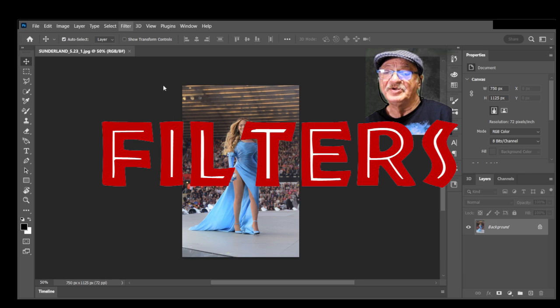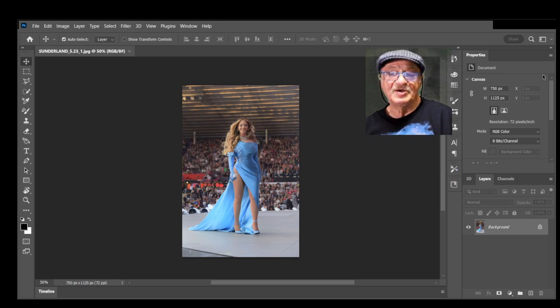Filters are a fun and easy way to apply creative effects to your images. Photoshop comes with a wide variety of filters that you can apply to your images, from simple effects like blurring and sharpening to more complex effects like distortions and stylizations. Filters can be applied to individual layers or to the entire image, and you can adjust the intensity of the filter to achieve the desired effect.